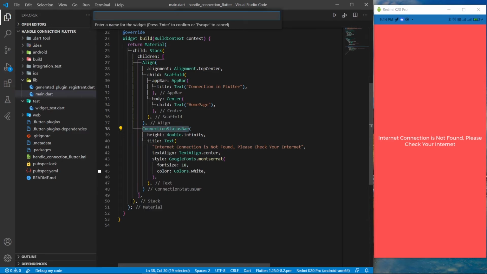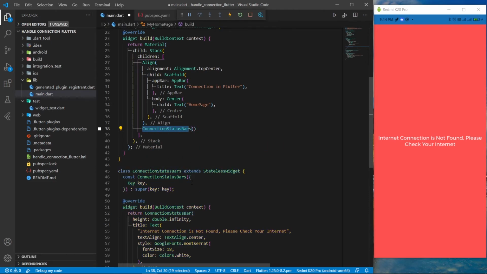So I will give a name to this stateless widget, which is the connection status bar. Okay, so we just extract this connection status bar. With the help of this method, we can access this stateless widget anywhere.